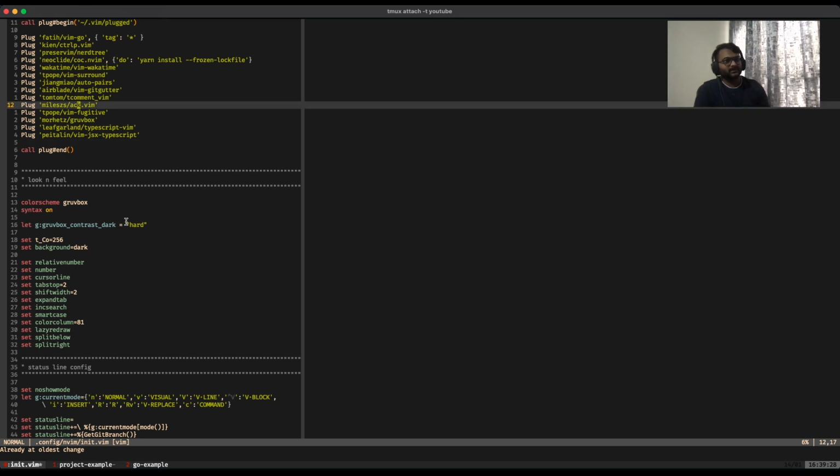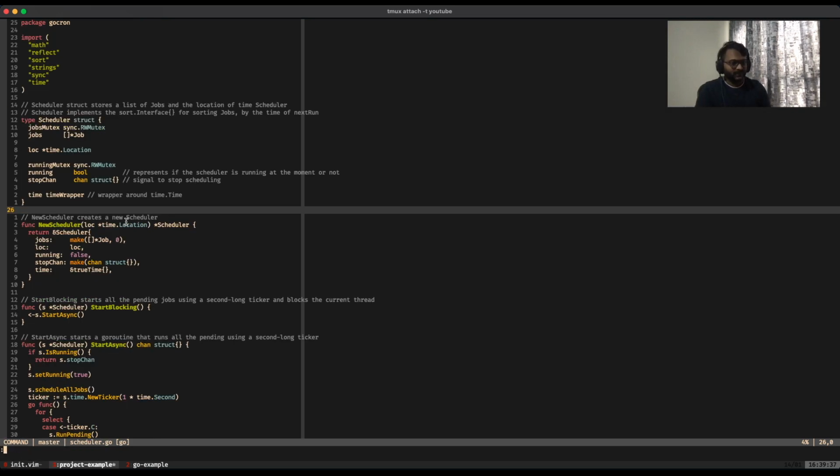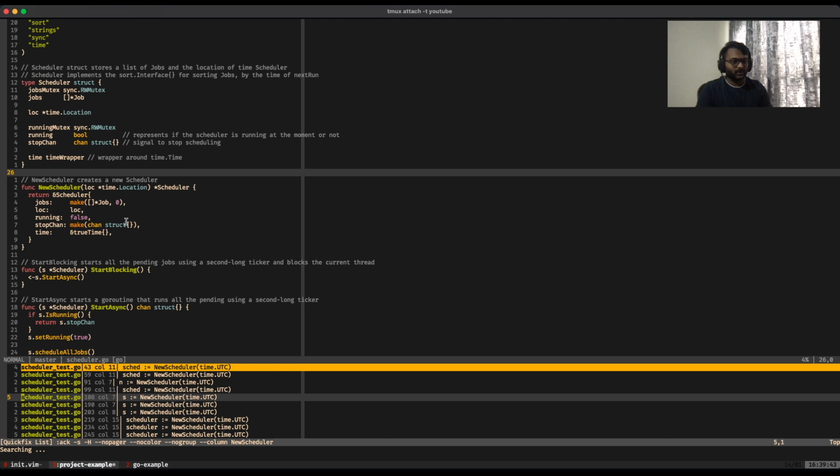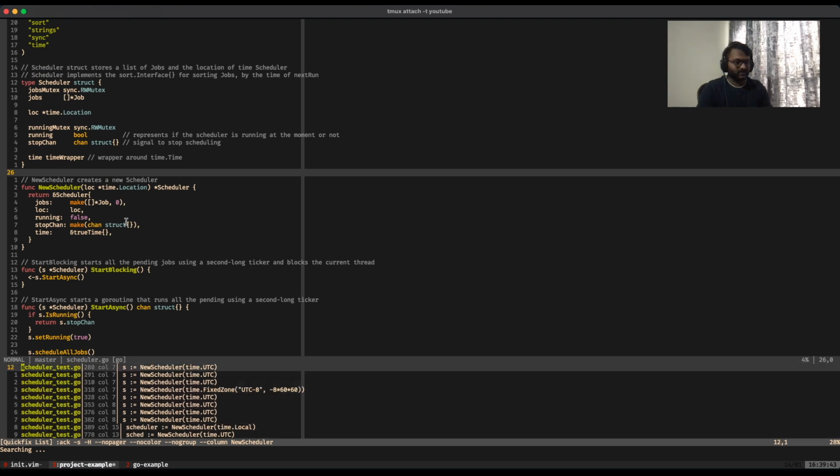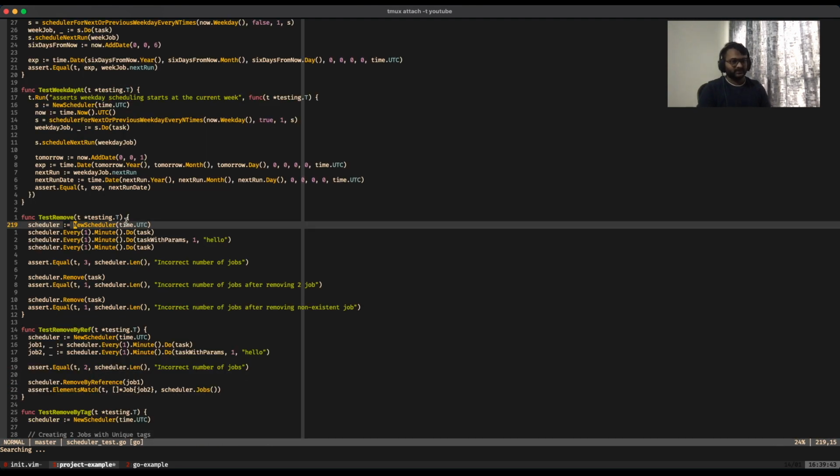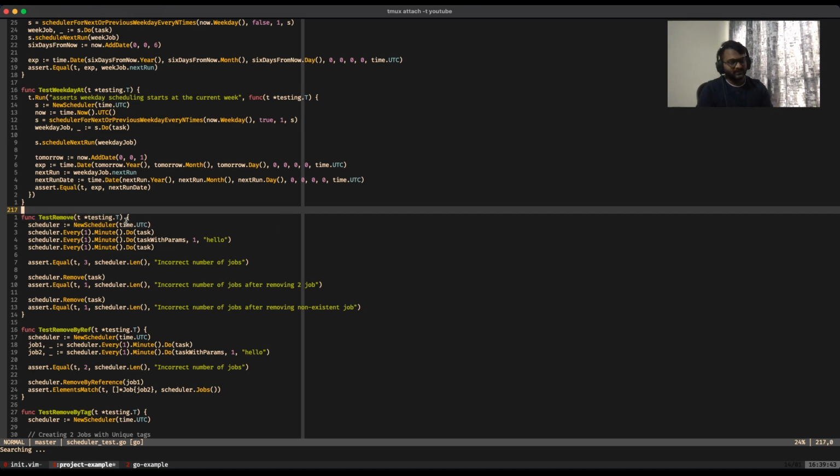The next plugin is called Ack.Vim, which lets you use the Ack CLI tool from within Vim. So you could say something like Ack and write a function name, for example, new scheduler. It gives you all the instances of new scheduler from across this project, and you could select one of them and jump to that reference immediately.